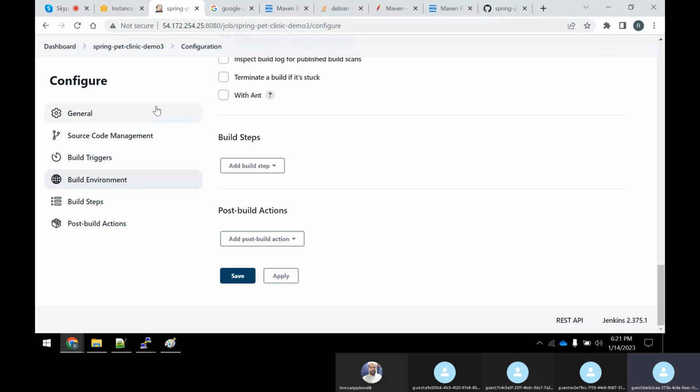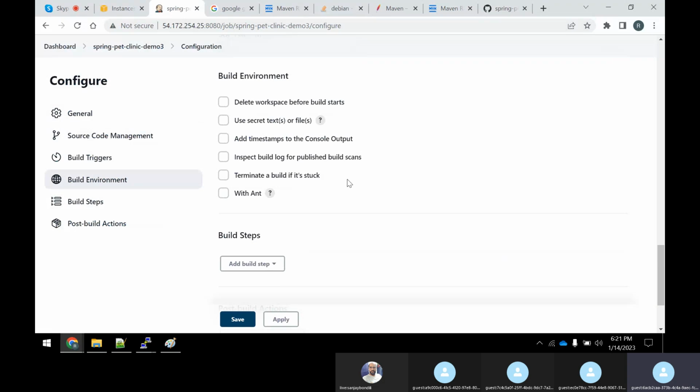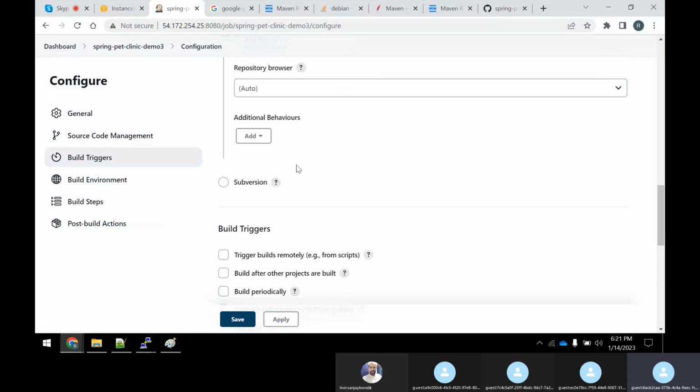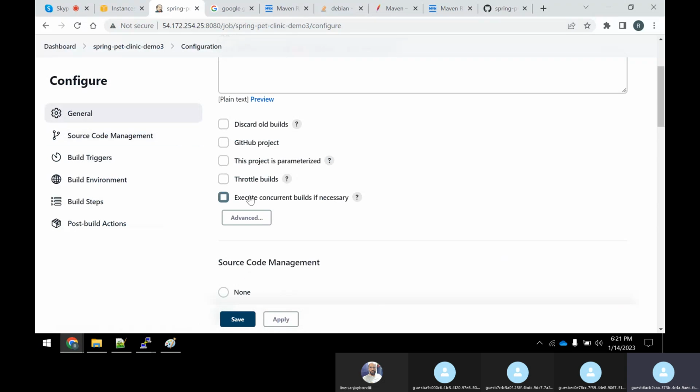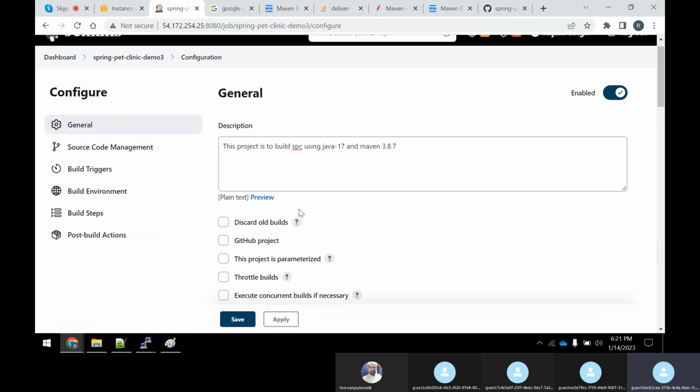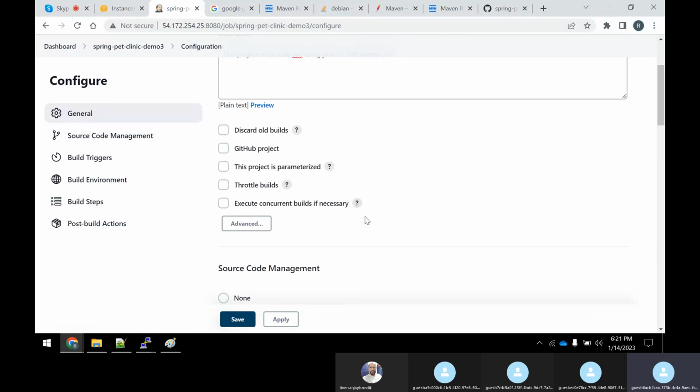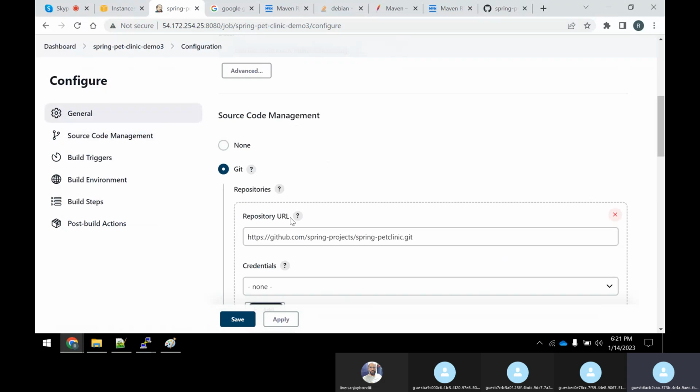So guys, in upcoming sessions, we'll be learning about all these things. What is a build environment? What are these options? What is a build trigger? What is this General? Under General, you can see there are many other things, right? Execute this project concurrently, throttle builds, this project is parameterized. These things we will see later. Don't worry. As of now, I'm not worried about all the other sections. I'm just trying to build a simple Spring Pet Clinic project here.